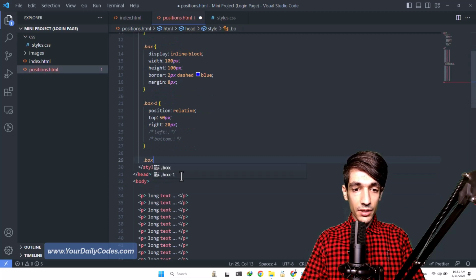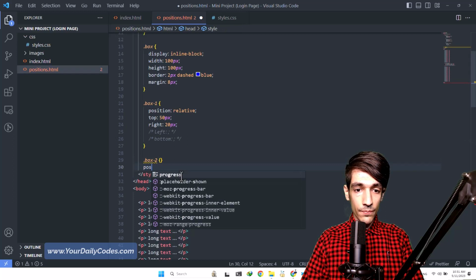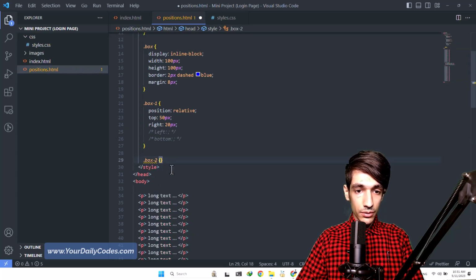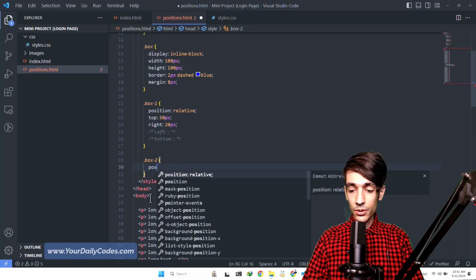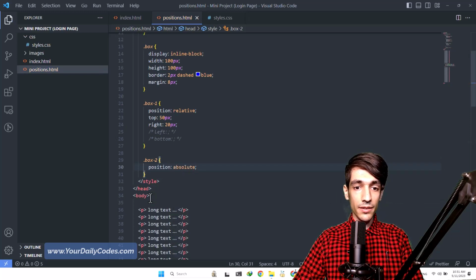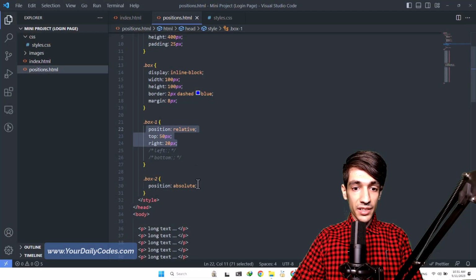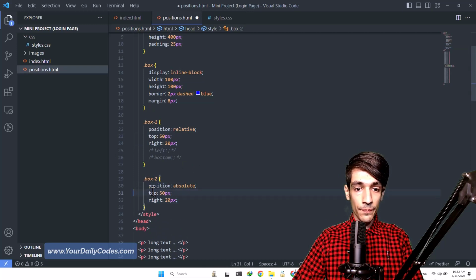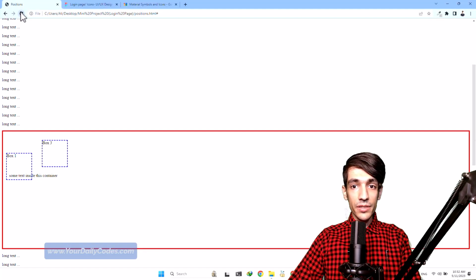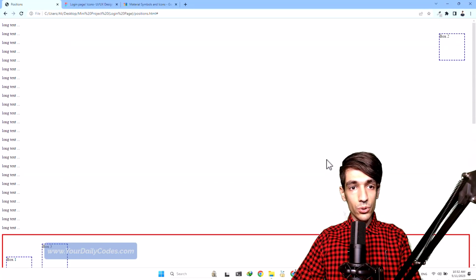Now let's give our box 2 a position of absolute. Position absolute is the second thing that we are going to learn. Let's use the same top and right that we just used. When we do that, you can see that the box 2, where can we find the box 2? This is the box 2 here on top.